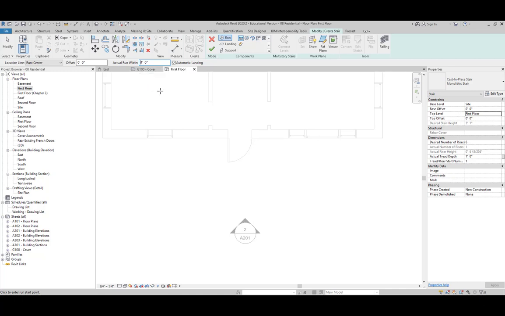Then the last thing I want to do is make sure the phasing is correct. Even though my view is showing the current phase of the walls is existing, the current phase of the view is set to be new construction, and so I need to come here into the properties palette and change that to say existing for the stairs. And pay attention to this, because in a moment we're going to do some railings. We're going to see how this changes things.